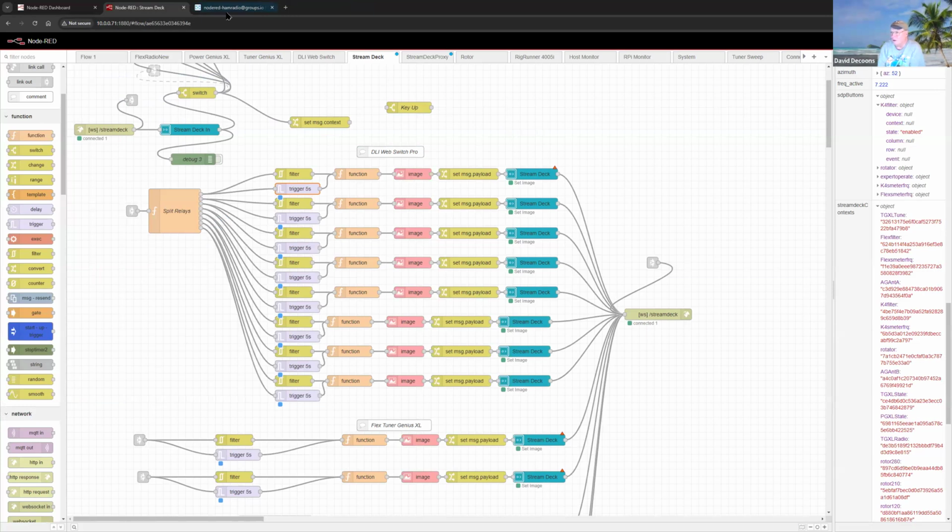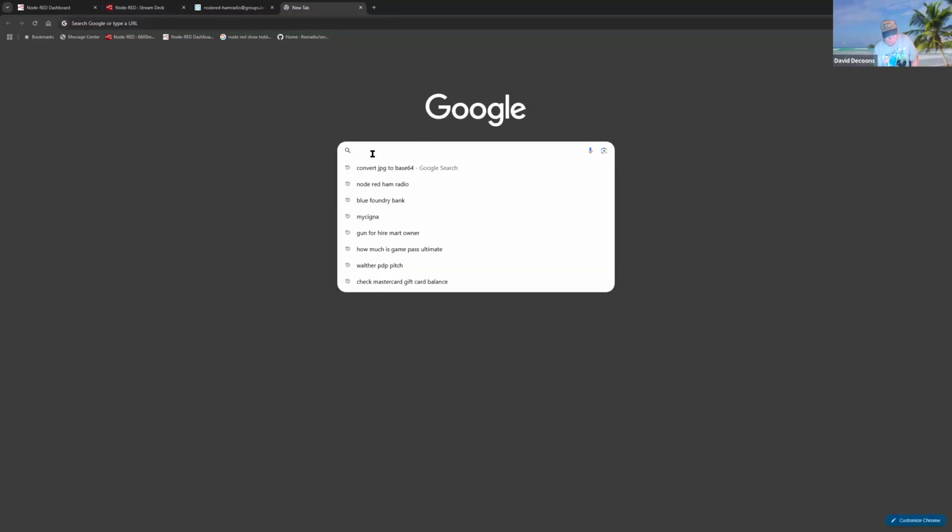I found information on GitHub about Stream Deck and Base64 images, and this is where I plagiarized this from. So let's see if we can find it on GitHub.